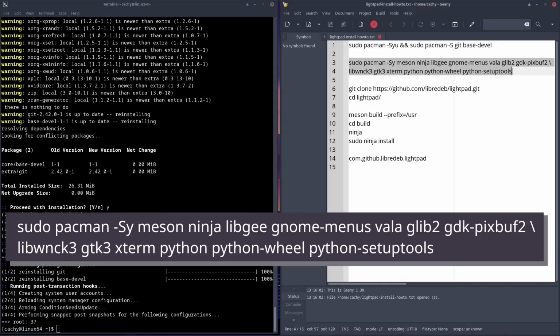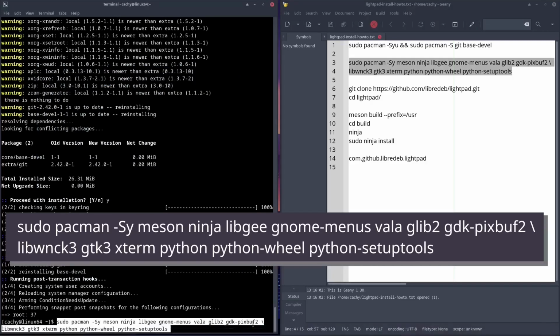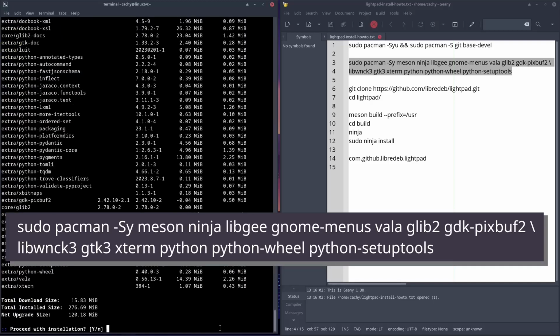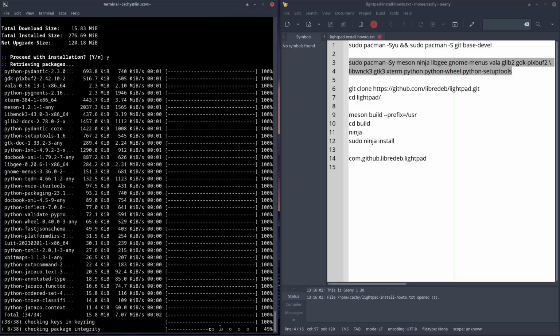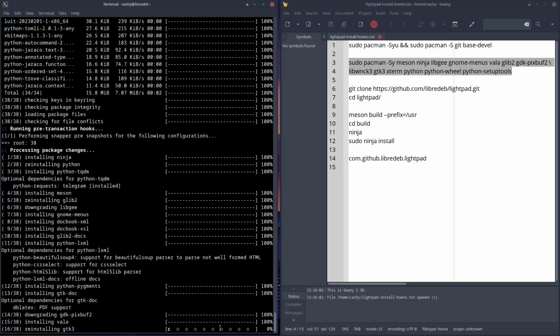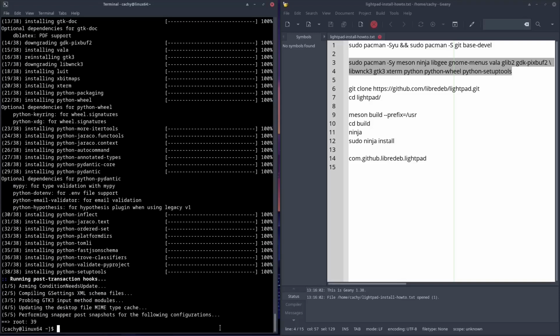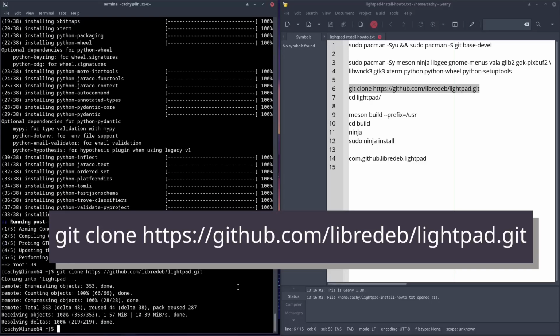Next, enter these commands to install the needed build dependencies. Next, you will need to clone the Git repository and CD into the correct folder. Do this with the following commands.